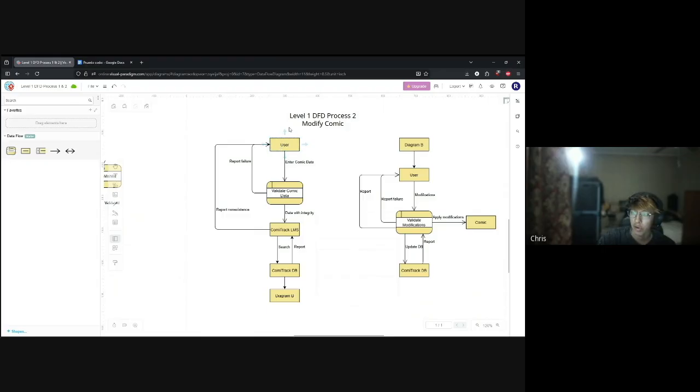So this user will insert comic data, and it goes into this method right here, validate comic data. And if the comic data is valid, it will continue on. But if it's not, it generates a report to the user. With the valid data, we talk to comic track library management system, and we're checking if the comic that he wants to modify actually exists. If it doesn't exist, then we can report the non-existence of it, and we can prompt the user to see if they want to create that comic itself.